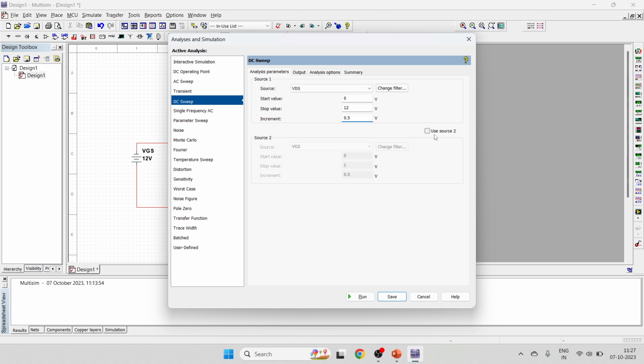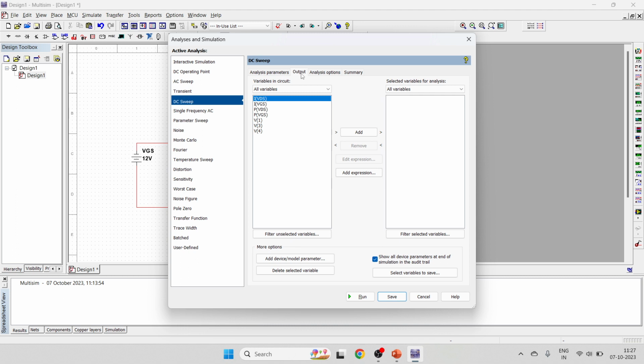Now click on the checkbox of source 2 so that it will be enabled. After enabling this, select the source as VGS, because for different constant values of VGS we have to see the output characteristics. Keep the start value 0, the stop value 2 volt, and the increment 0.5 volt. After doing all these settings, click on the Output.